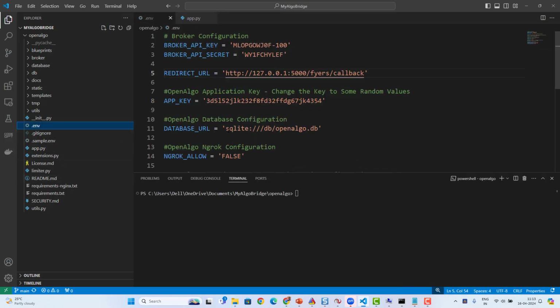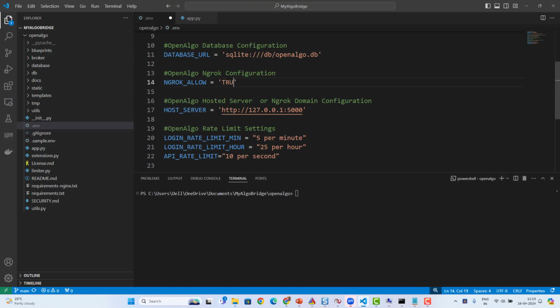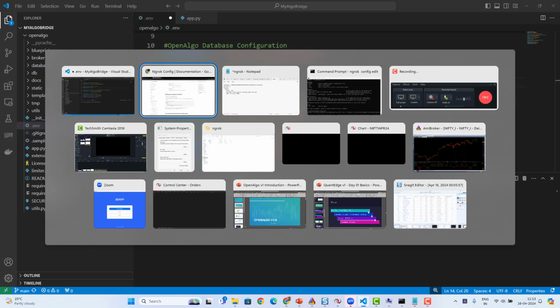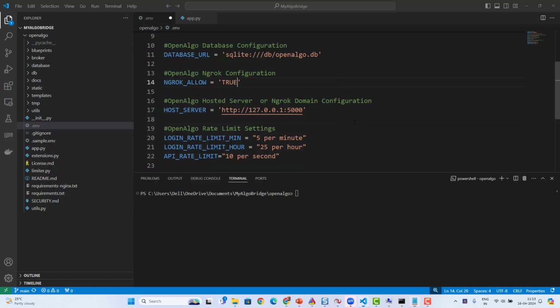I'll go to the .env file. From here, I scroll down. I ensure that I allow the Ngrok configuration to be true, and the host server, I'm going to change this host server to my Ngrok custom domain application. So here is my Ngrok custom application over here. I'm going to copy this and I'll ensure that I add HTTPS in the front. So ensure that it is HTTPS, right?